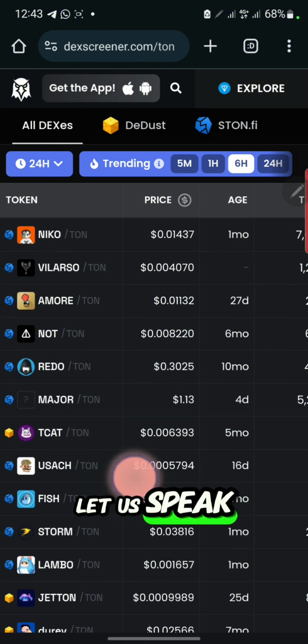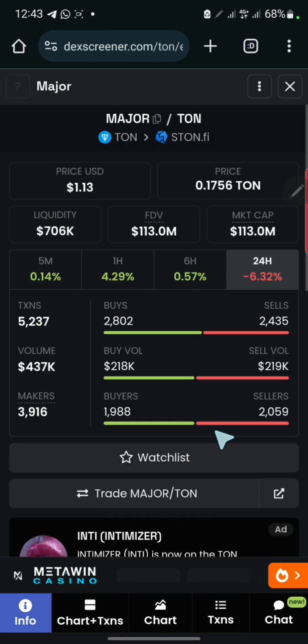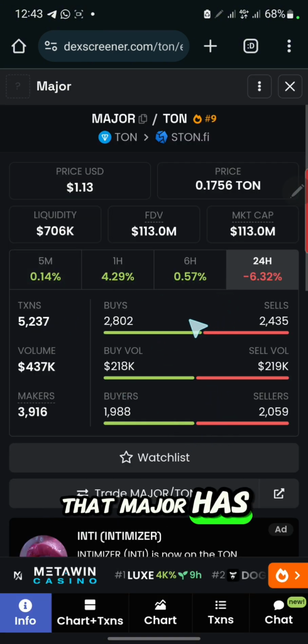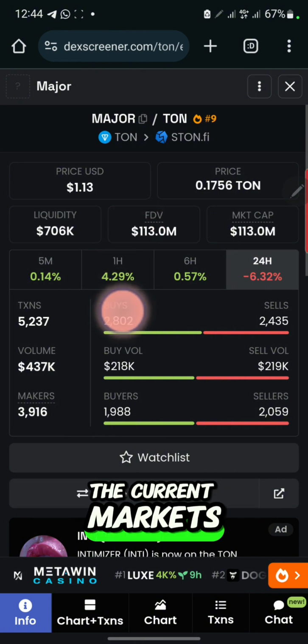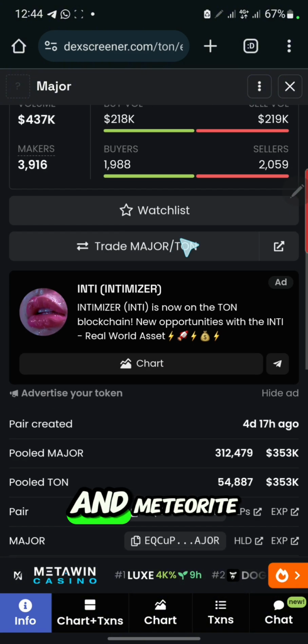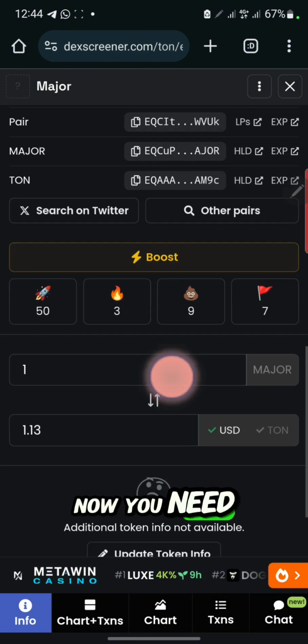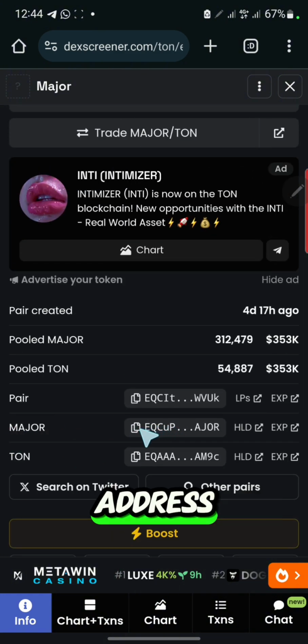For example, let us pick Major as an example. Let us click on Major, and after clicking on Major, we can see different things that Major has done in 24 hours, in 6 hours, in 3 hours, so different things like that. Now this is the current market cap of this Major, and then this is the liquidity and many other things you need to know. Now you need to scroll down like this, and then find this part here. This is where you're going to find the contract address. You can do this same thing to any coin of your choice.